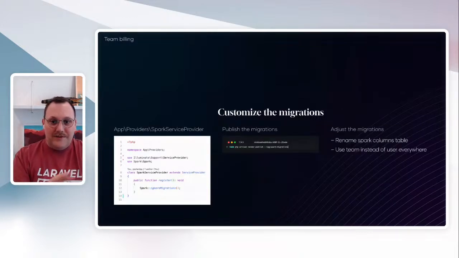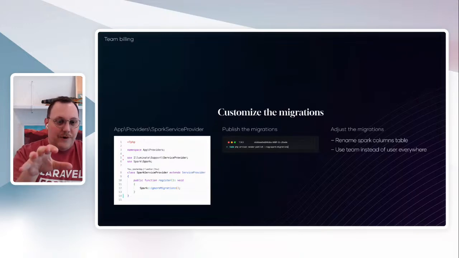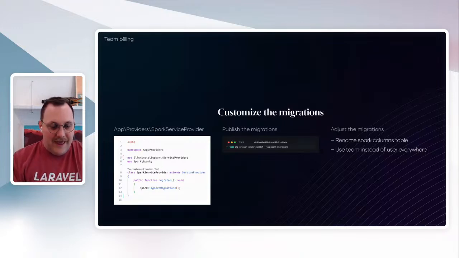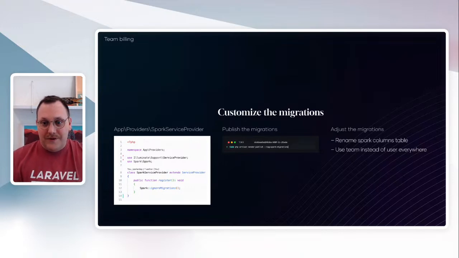First thing we're going to want to do is customize the migrations. So first we go into the Spark service provider, which will be in our providers directory. We just need to go in there, add that register method, and ignore the migrations. So that way we're not running the default migrations that come with Spark. Next, we're going to publish the vendor provided migrations so that we can go in there and customize them. All that command is doing is copying the migrations from the vendor directory and moving them to our migrations folder. And then we can adjust them.